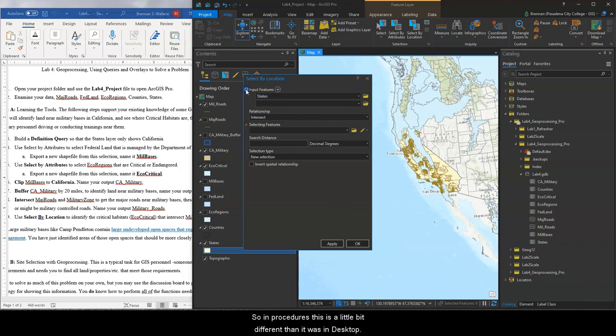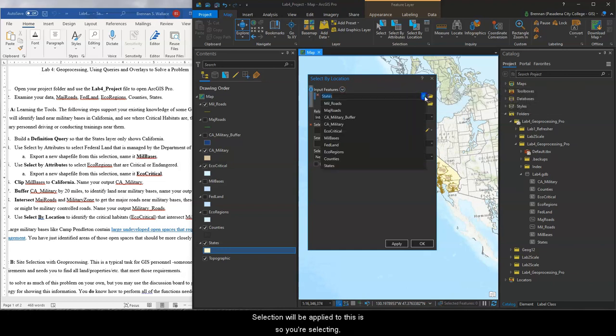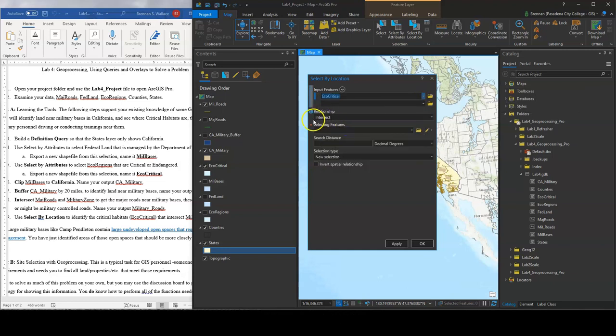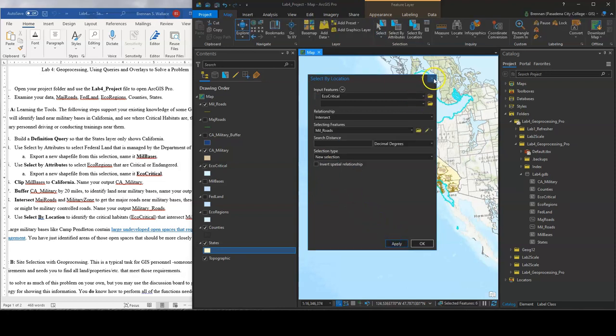So input features. This is a little bit different than it was in desktop. The little I button here: the features that will be evaluated. This selection will be applied to this, so this is what you're selecting. So we want eco-critical. Selecting features is what you're using to select, which is mil roads. Distance, you could apply a buffer if you want. You could do add to current, remove. We're just doing this. You can invert it, that's nice. And then apply.